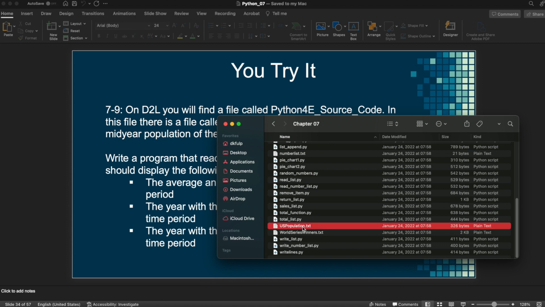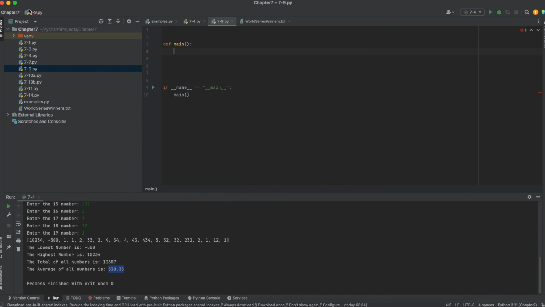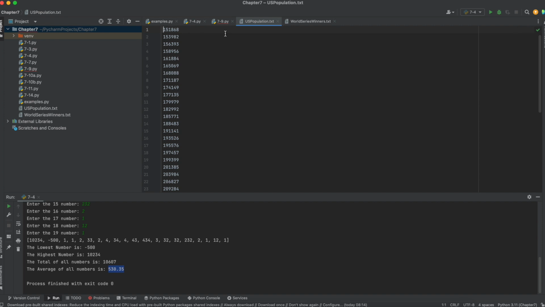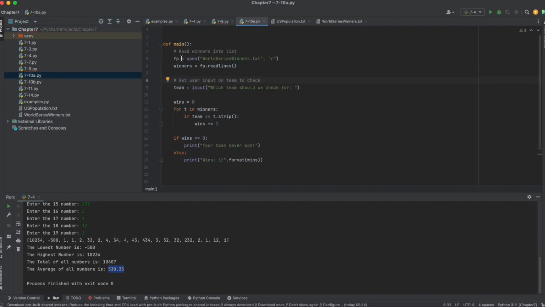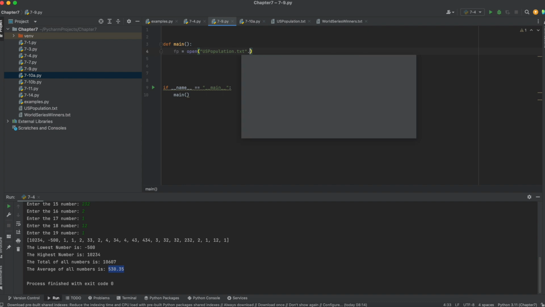So if we go to uspopulations.txt, we're going to copy that, go back over to PyCharm, and click on your actual project. You can either right click and paste, or you can press Control V. So we'll paste in uspopulations.txt just like that. And then we're going to open that. We're going to do fp equals open, just like we did with 10a. We'll open uspopulation.txt, and we're going to read that.